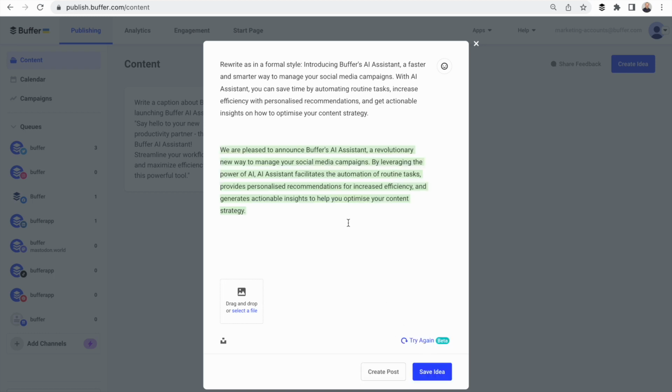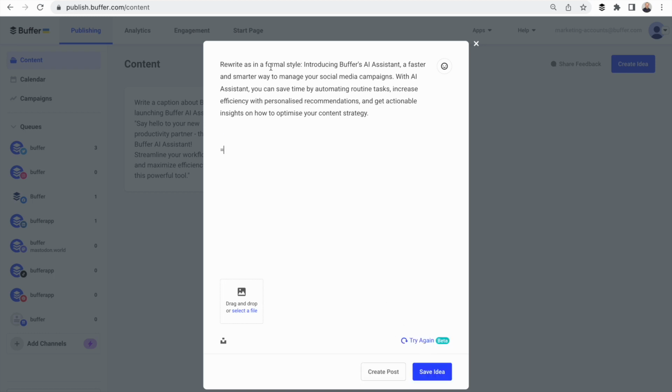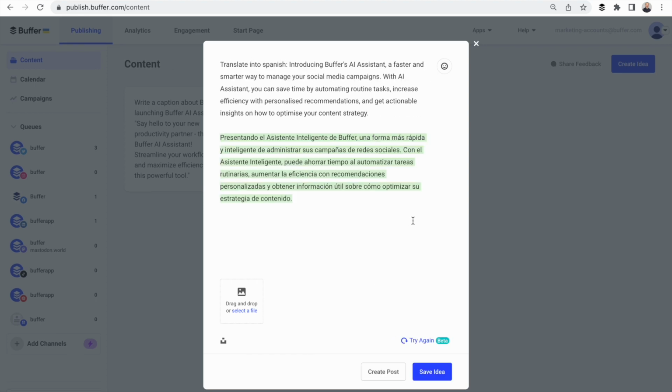Brilliant, I've got my formal style here. Now, if I wanted, I could translate this post into Spanish. Okay, enough of that, let's try something completely different.